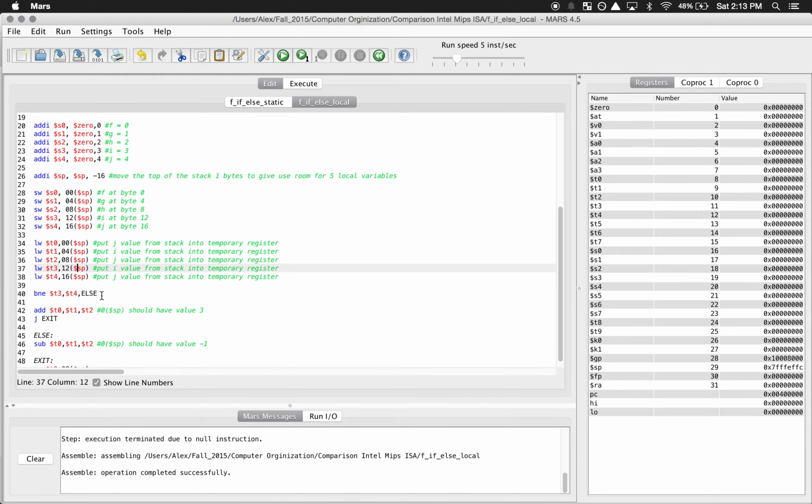Then, similar to the last program, we're testing to see if T3 and T4 are equal. These are going to be I and J. Just to be clear, remember we said we use S for things that we want to keep for longer, and T is for temporary. Again, it doesn't make a huge difference, especially in this program, but it seemed like a good choice for this.